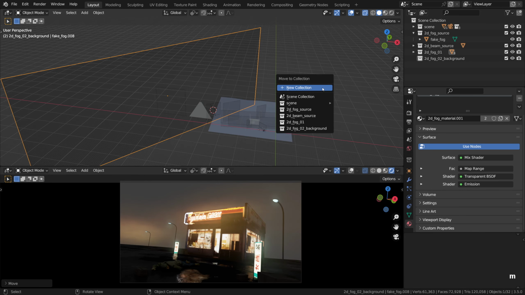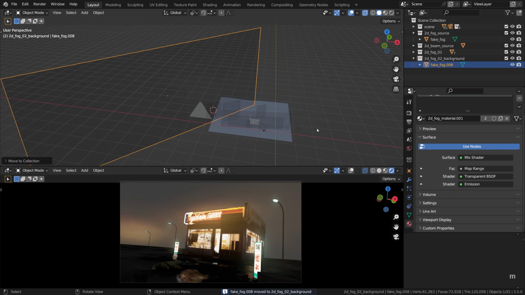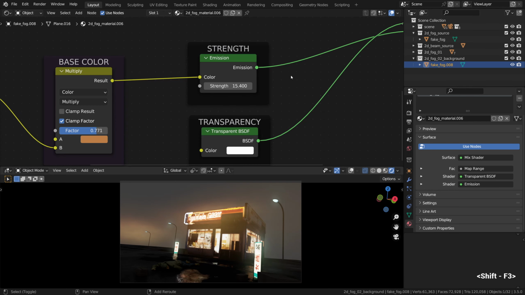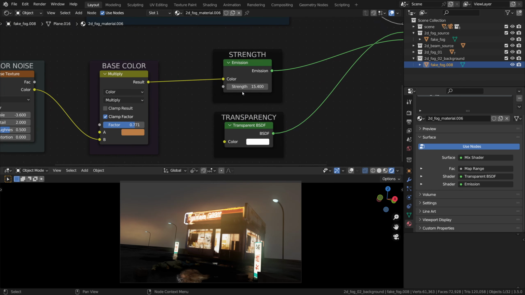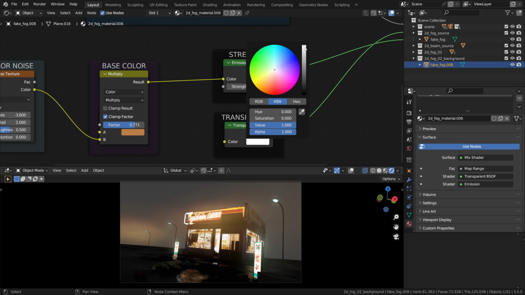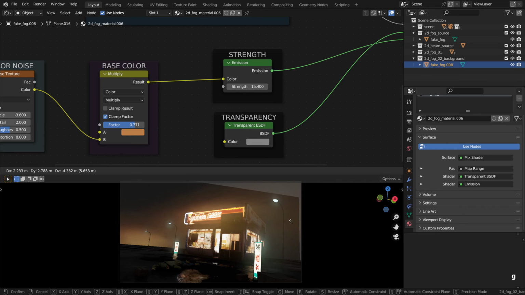M to move it to the background layer now and give it a new material as well. Click this icon as usual. For this one, I will adjust the color of the transparent shader. Let's make it way darker. Click. Swoosh. Let's see. Whoops! Aha! The edge showed up. Let's move the edge out of the way like this.